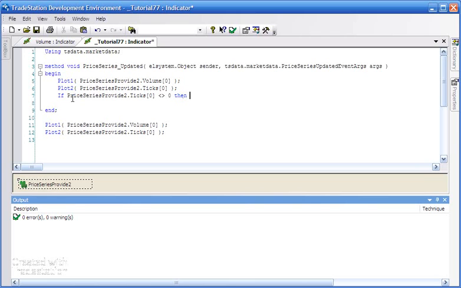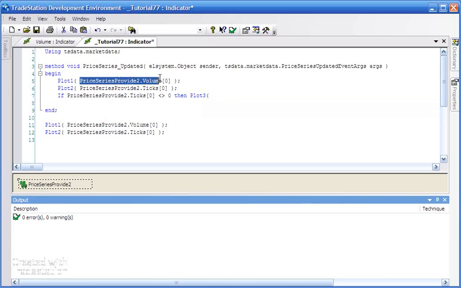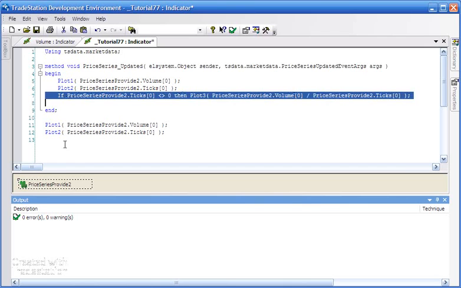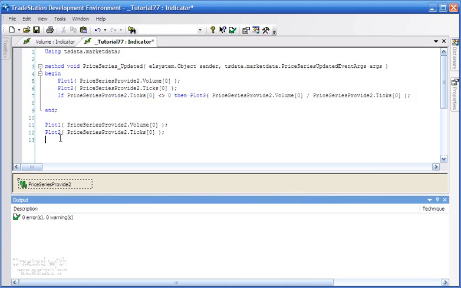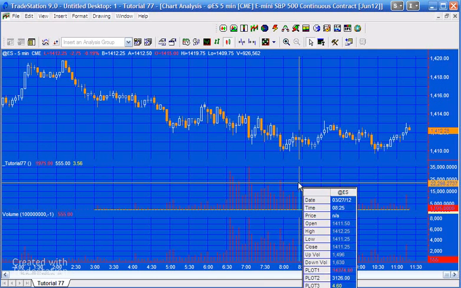then plot 3, and we could just do the calculation. So we're going to be dividing price series provide 2 volume by the ticks. And I'm just going to put that outside of that method as well, and verify that. Now what we should see is that not only have we got the volume and the ticks, but we've also got a third value, plot 3, which is this ratio.